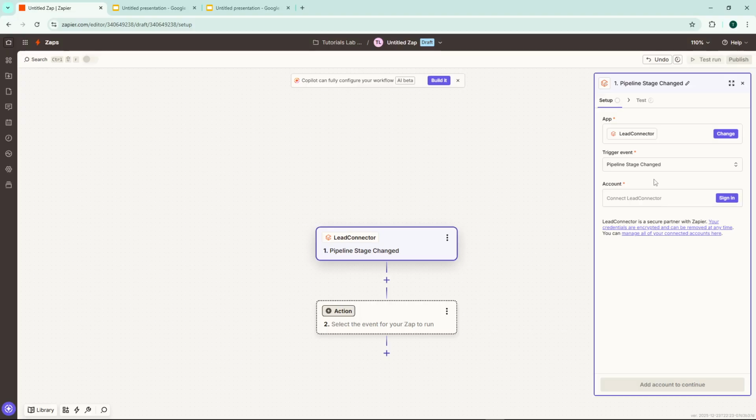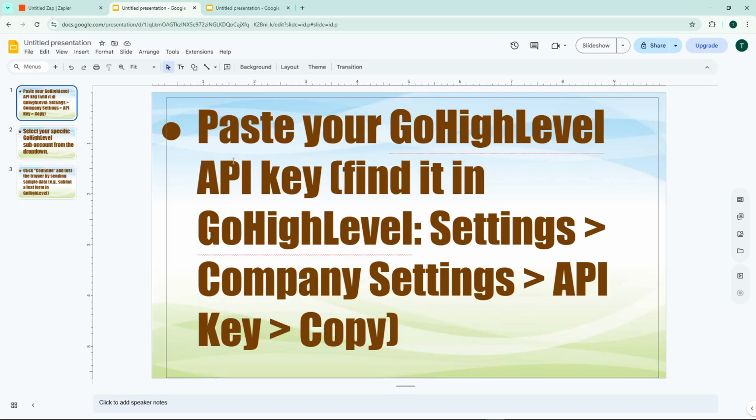After selecting your trigger event, you'll see a prompt to sign in to your Go Highlevel account. Click Sign In, and you'll need to paste your Go Highlevel API key. To find this, open Go Highlevel in another tab, navigate to Settings, then Company Settings, then API key, and click Copy. Paste this key into Zapier to establish the connection.